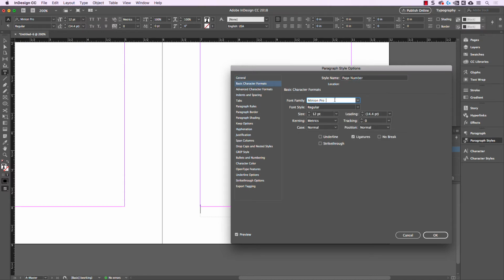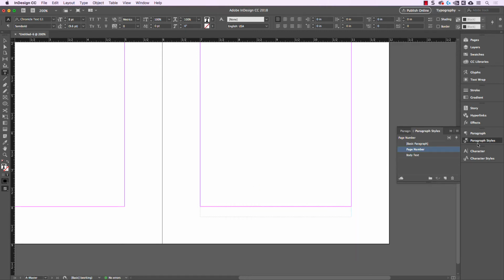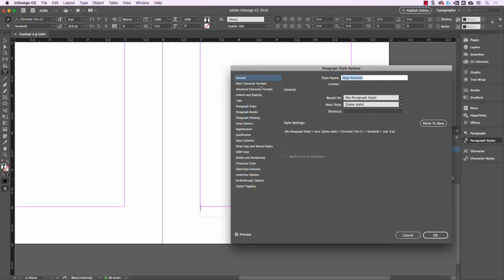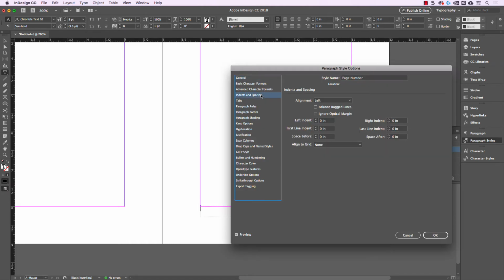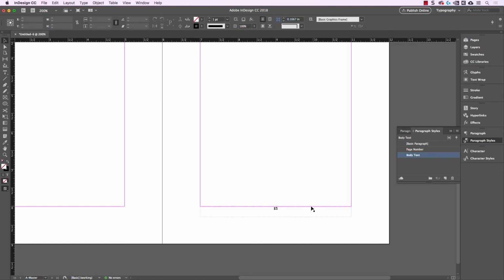All right, and let's make this Chronicle. I'll make it nice and small, maybe 8. Let's make it bold. Actually, we'll make it semi-bold. There we go. And let's also make that centered. In the paragraph styles, we can go down to indents and spacing and align it to the center. There we go, so now it's center aligned. Obviously if we put a number in here, like page 15, let's bring this down a little bit as well.